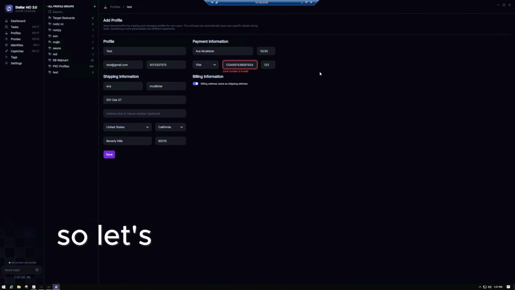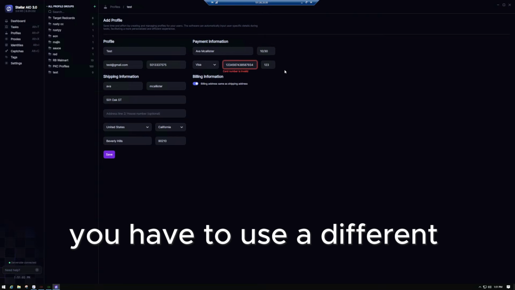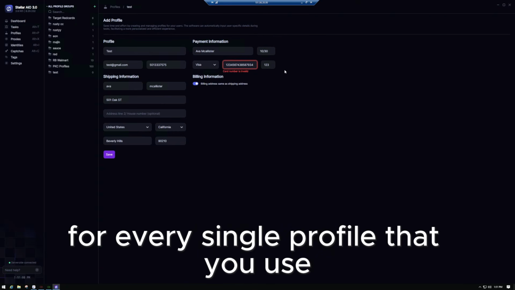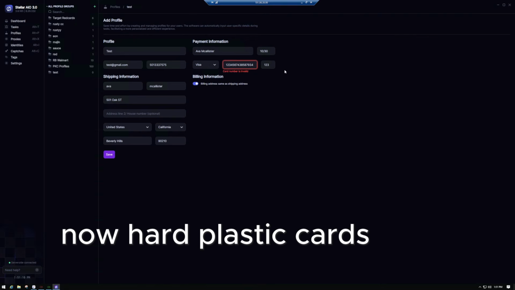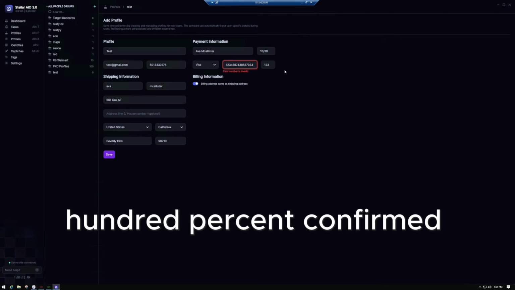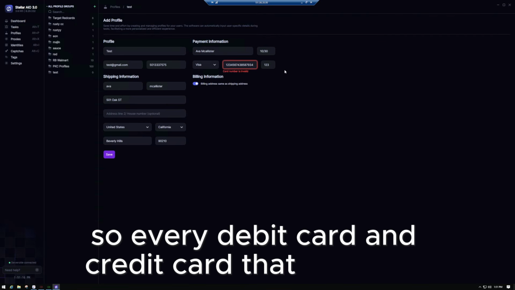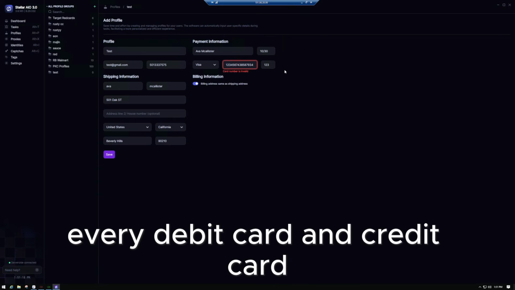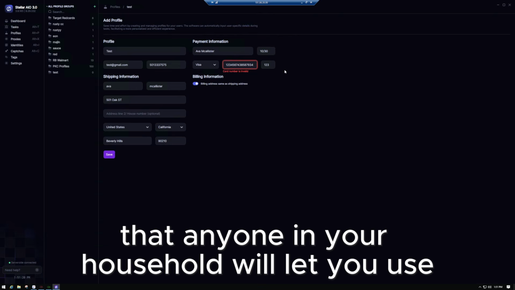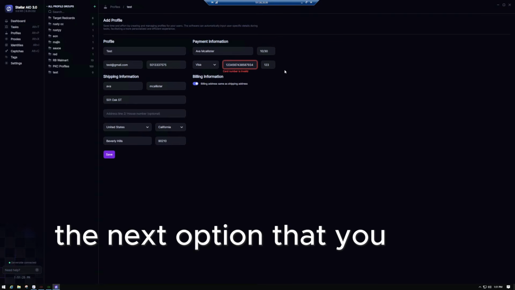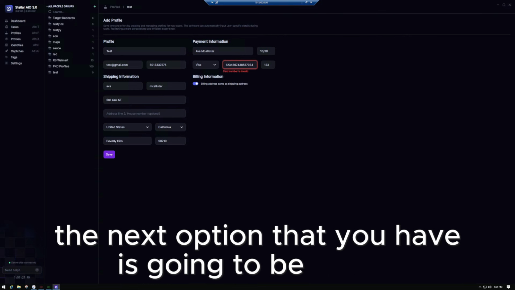Okay. So let's talk about cards. Very important. You have to use a different card for every single profile that you use. Now, hard plastic cards work the best. 100% confirmed. Hard plastic cards work the best. So every debit card and credit card that you have, every debit card and credit card that anyone in your household will let you use, use those first.